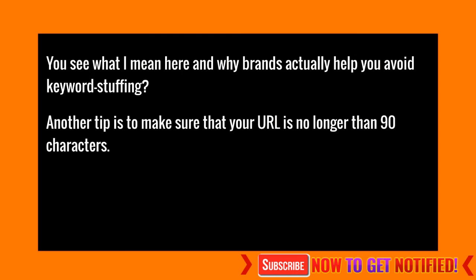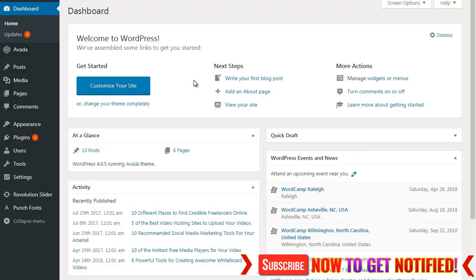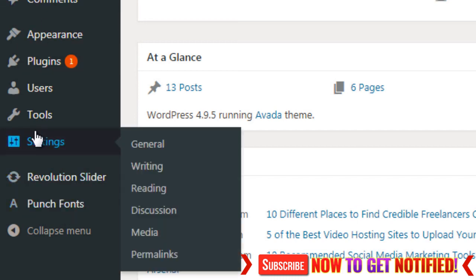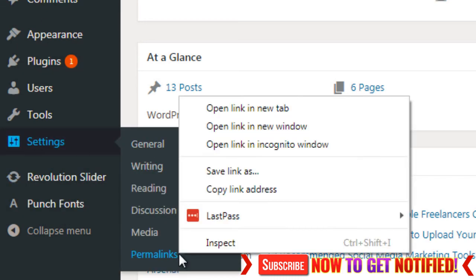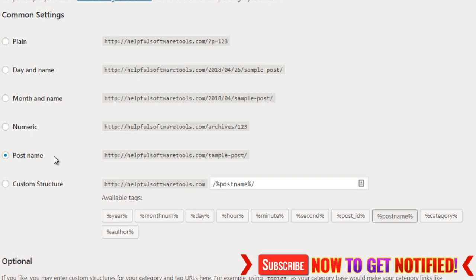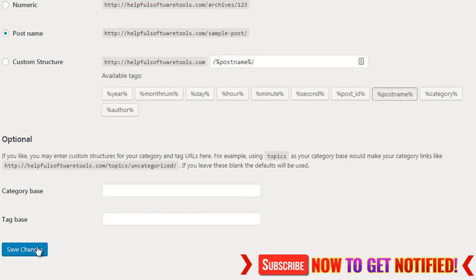Now, another tip is to make sure that your URL is no longer than 90 characters long. Okay, so first things first, go ahead and log into your WordPress site, as you can see here. And then what you want to do is access the permalinks to make sure that your URL structure is search engine friendly. So to the left-hand side, go to Settings, Permalinks, and then we'll get to here. Now, at this point, you're going to want to choose Post Name. Click Post Name, click Save down here, and that's it.